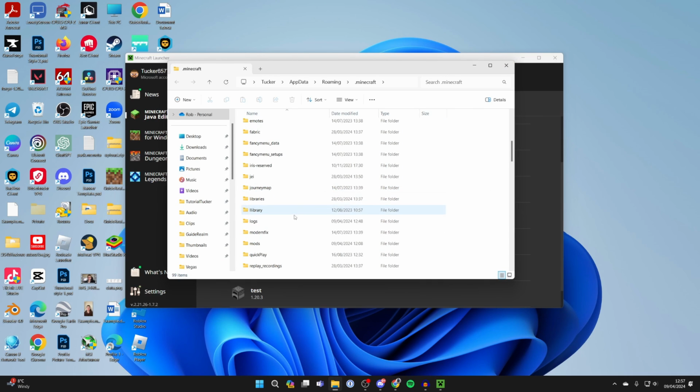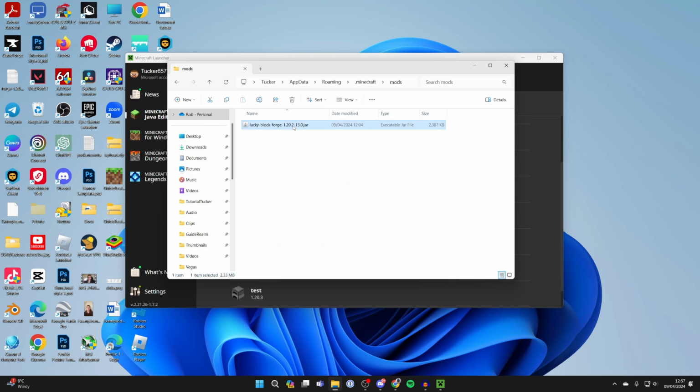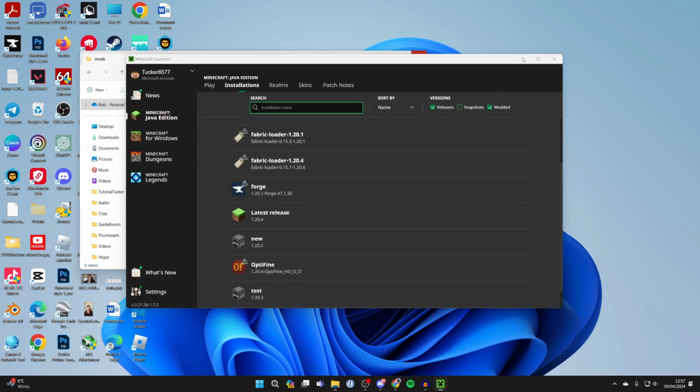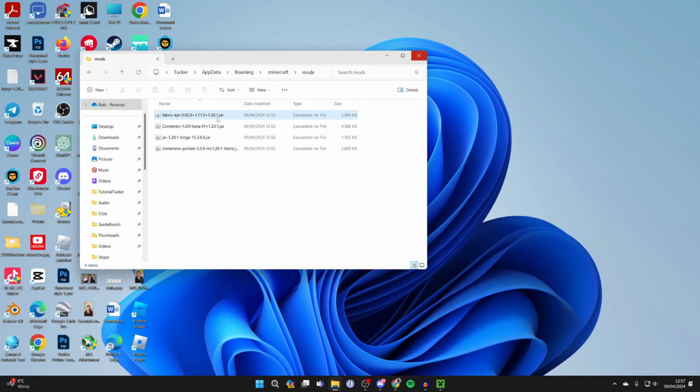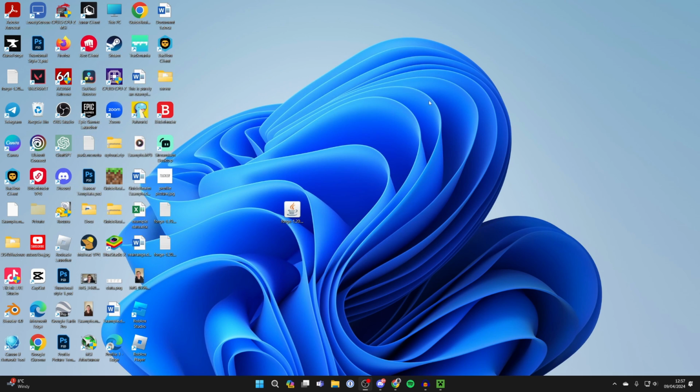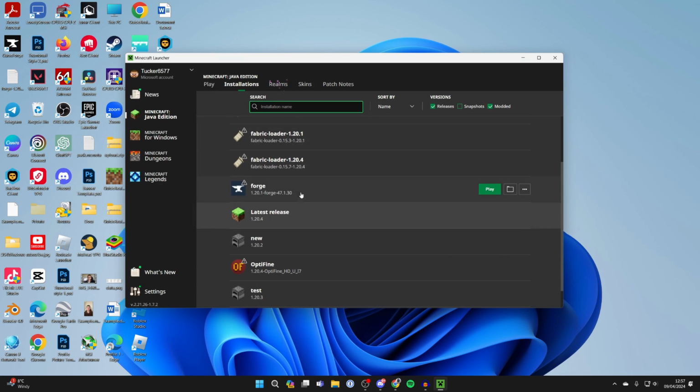Now scroll down and find the mods folder, just here. I'll delete what's currently in here as it's for a different version of Forge. And then I'm going to drag all these different files in, just like so. So I've got my two mods, the connector, and then the Fabric API as well. We can then close off that, and I'll go back to the launcher, and then what we can do is run it.